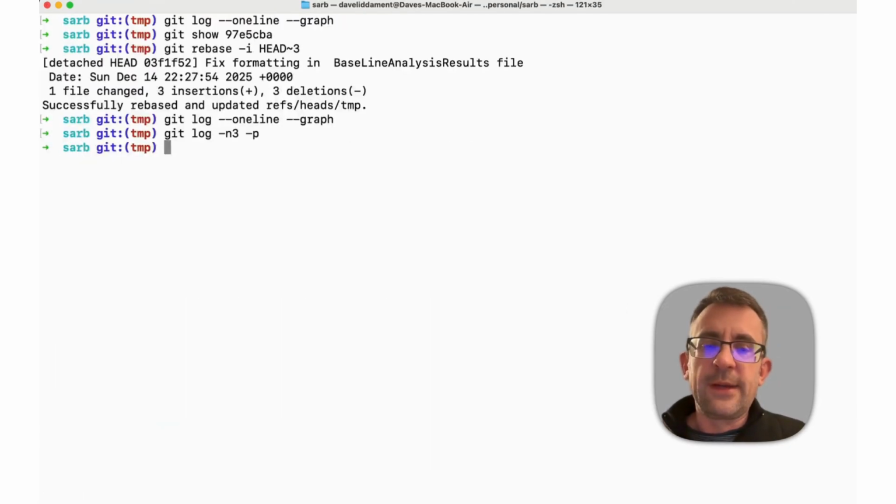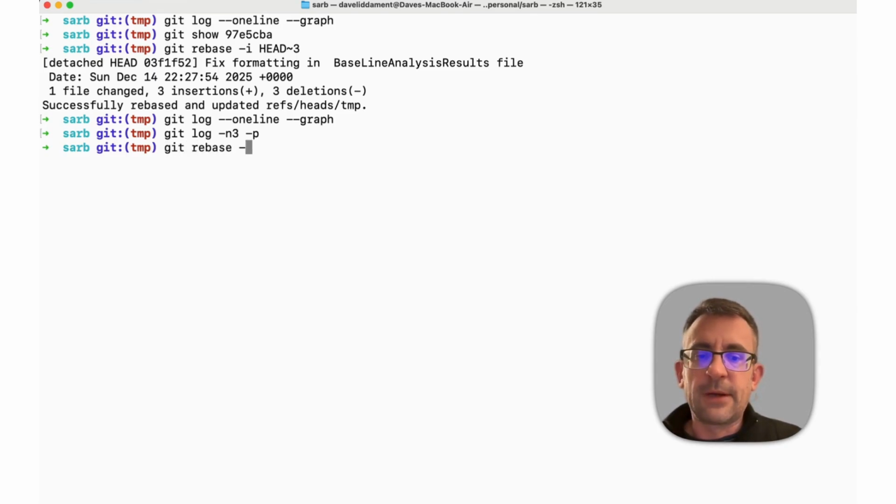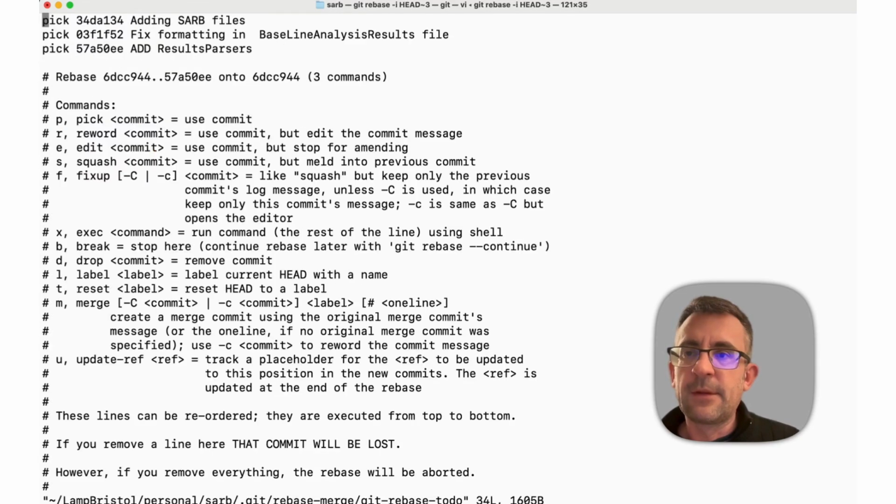So what we can do is take those two commits and make them one, because logically that's all doing the same thing. So we can do git rebase -i for interactive. And again, we're only really interested in the first three commits here. So the first thing we want to do is put these two commits together.